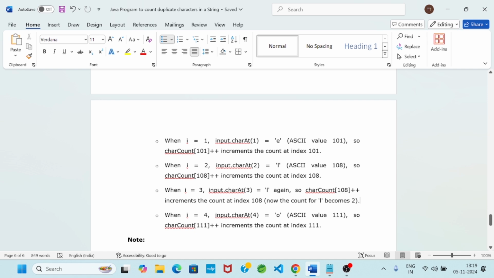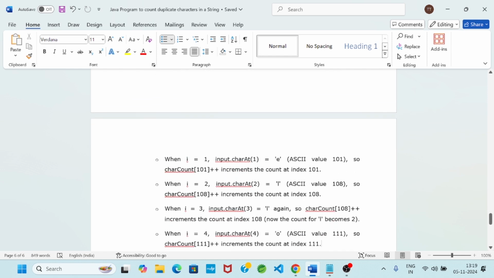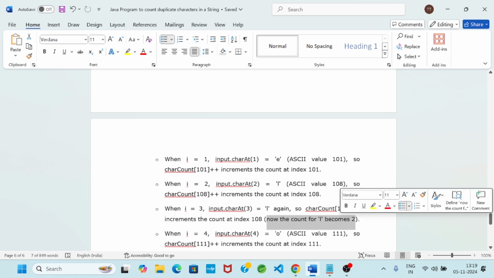When i is equal to 2, that is L, what is it representing? When i is equal to 3, char count of 108, what is it representing? When i is equal to 4, what is char count of 111 plus plus representing? So 101 is the ASCII value of E, 104 is the ASCII value of H, 108 is the ASCII value of L, 108 is the ASCII value of L. Now in the case of L, the count for L is becoming 2. So L here is a duplicate character and the number of occurrences is 2.